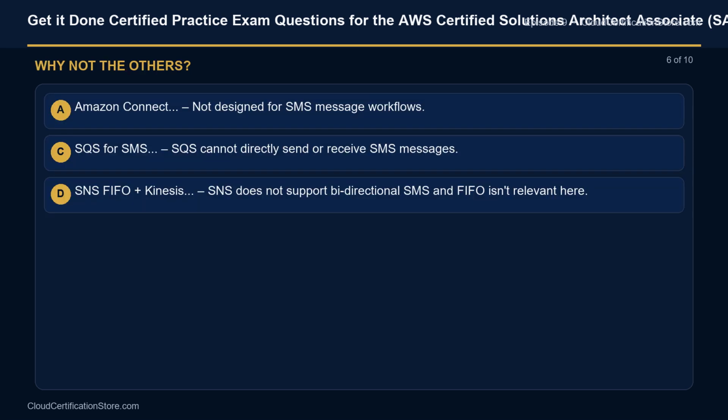Why not option A? Amazon Connect is not designed for SMS message workflows. Why not option C, SQS for SMS? SQS cannot directly send or receive SMS messages. Why not option D, SNS FIFO plus Kinesis? SNS does not support bidirectional SMS and FIFO isn't relevant here.